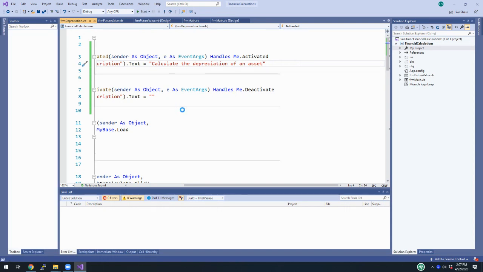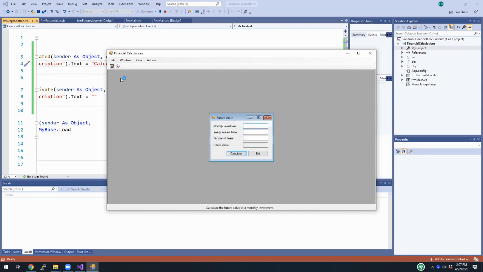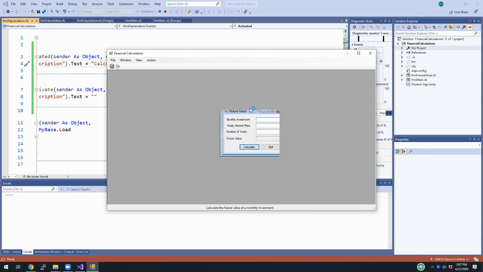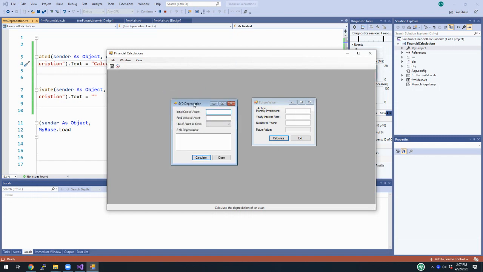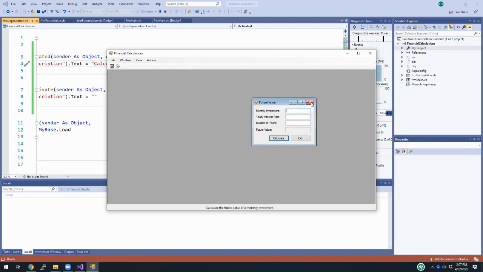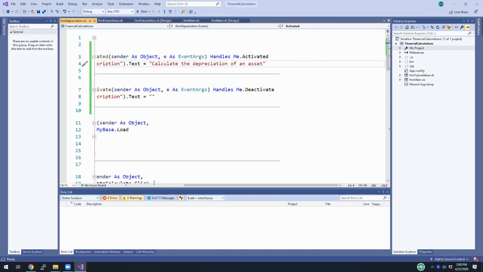Save it, run it. So future value, when the future value form is active, it says that in the middle. Depreciation, that's in the middle. So you can see as I go to future value, depreciation, and I think if I click off, yeah, I can't click off. It doesn't let me click in the background. But once everything's gone, that middle box goes away because we have the me.deactivate added as well.